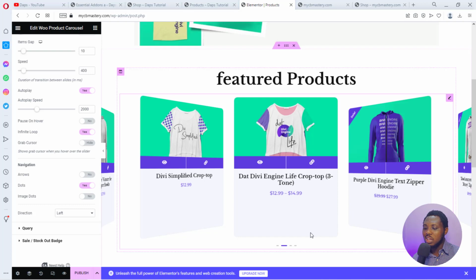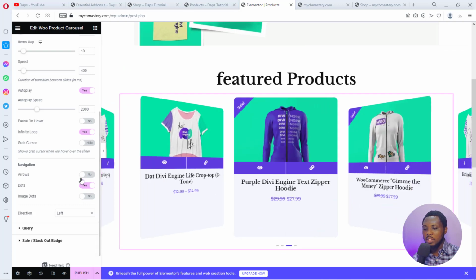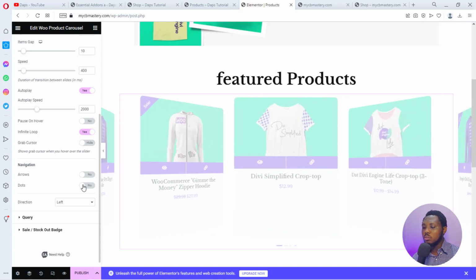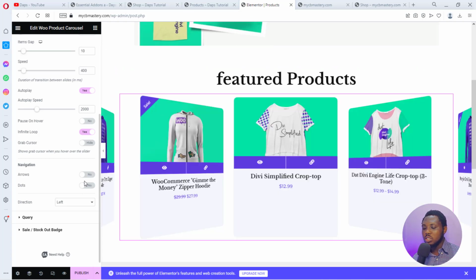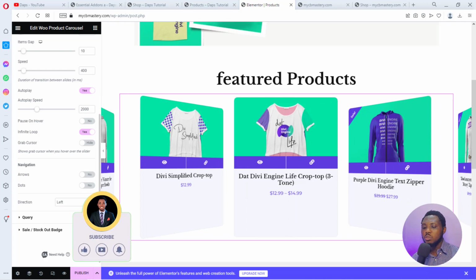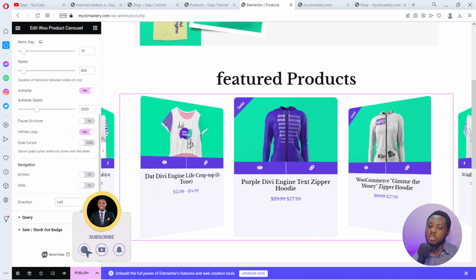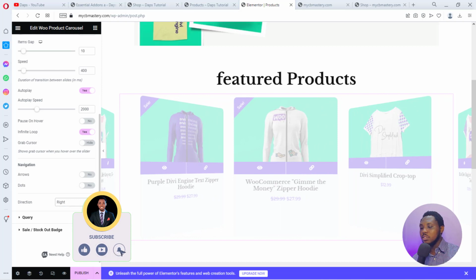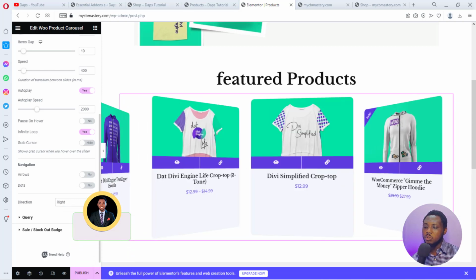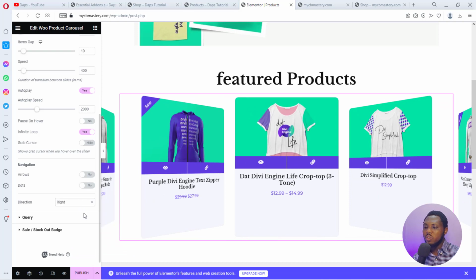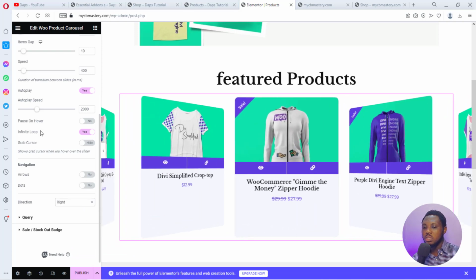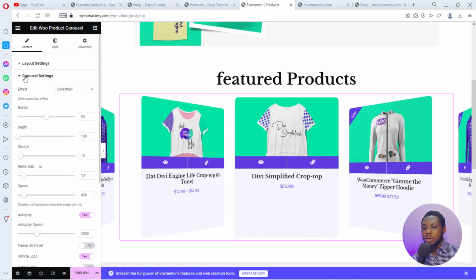This dot here, I for one don't like that, so I like to turn that off. You may like the arrow. You may want to turn on the arrow. You can check. And the direction is moving towards the left. You may want to change that to the right. You want the image to slide into the right. That's really up to you. So you can see now the image is sliding to the right. Whatever works for you, really. I think you can just keep playing around till you see what is perfect.